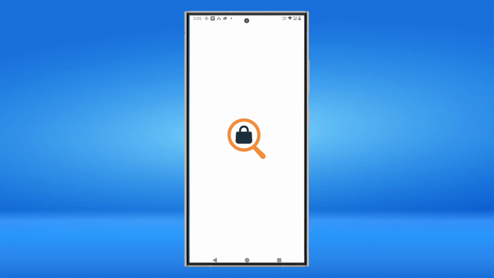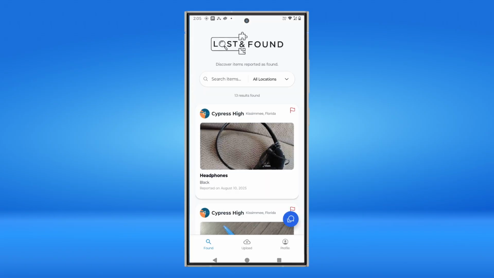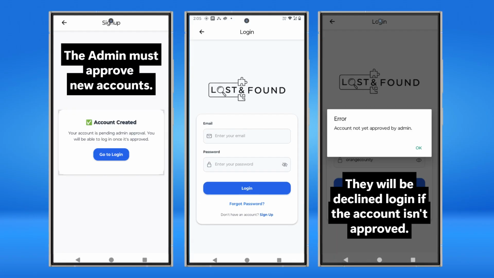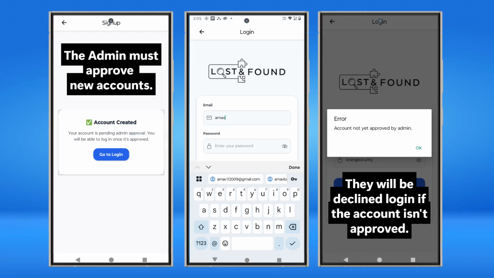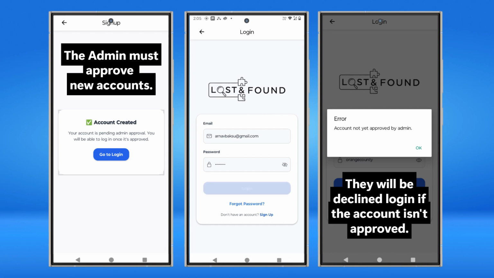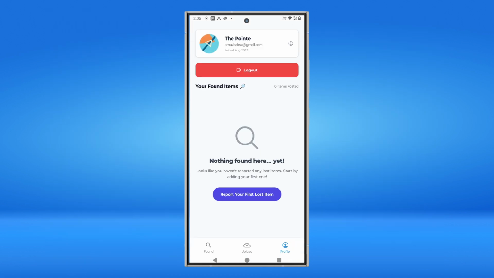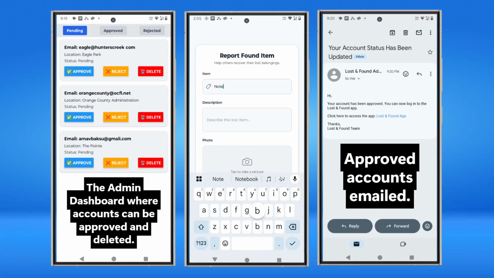After installing the app, the person can open it up. They'll be taken to the Found page. A staff or coordinator can log in. After they log in, they'll be taken to the Profile page where they can report a lost item.